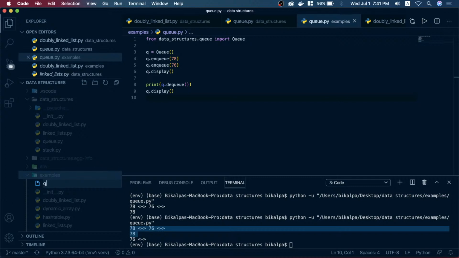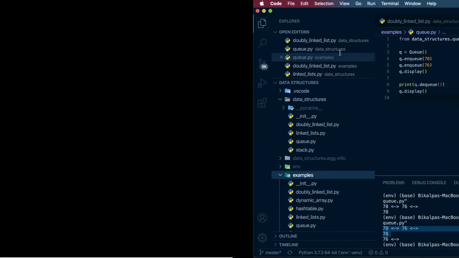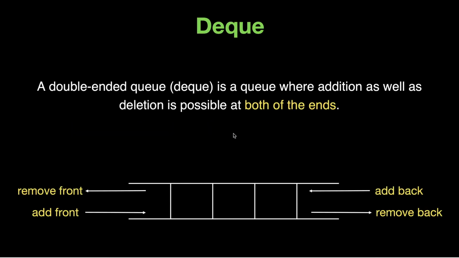I will talk about that later. First of all, I will go to my slides here, and first of all talk about deque, that is double-ended queue. Actually, deque is quite similar to the queue, but in it we can insert as well as remove from both of the ends. In the queue, we were able to insert from the back and remove from the front, but in the deque we are able to insert as well as remove from both of the ends.